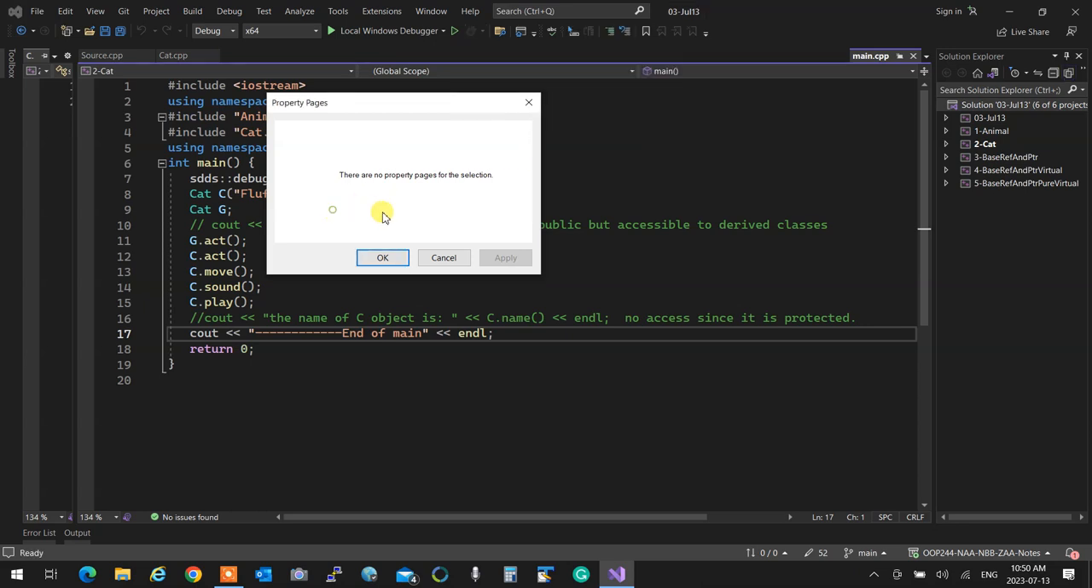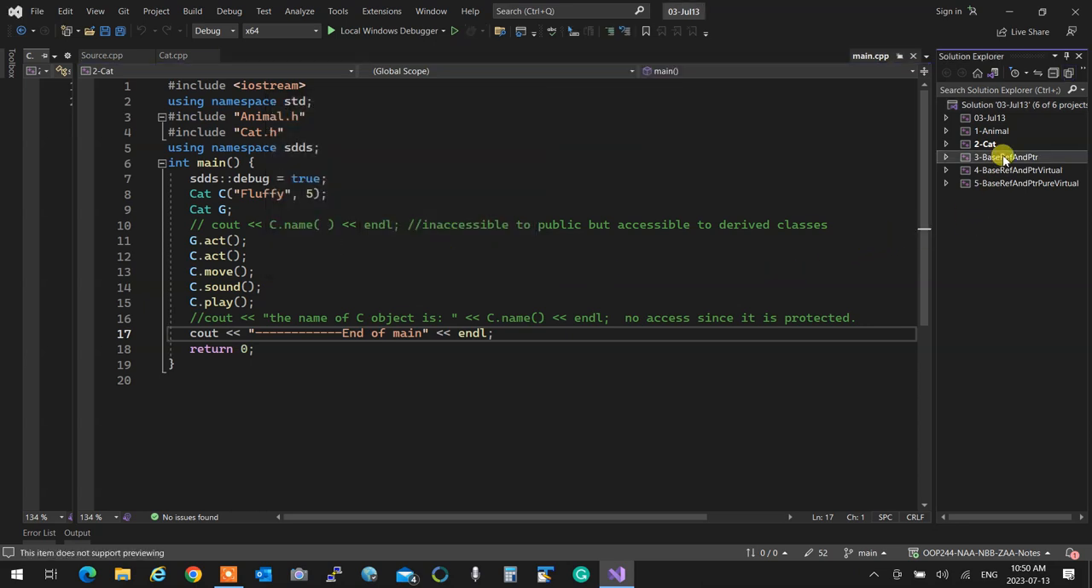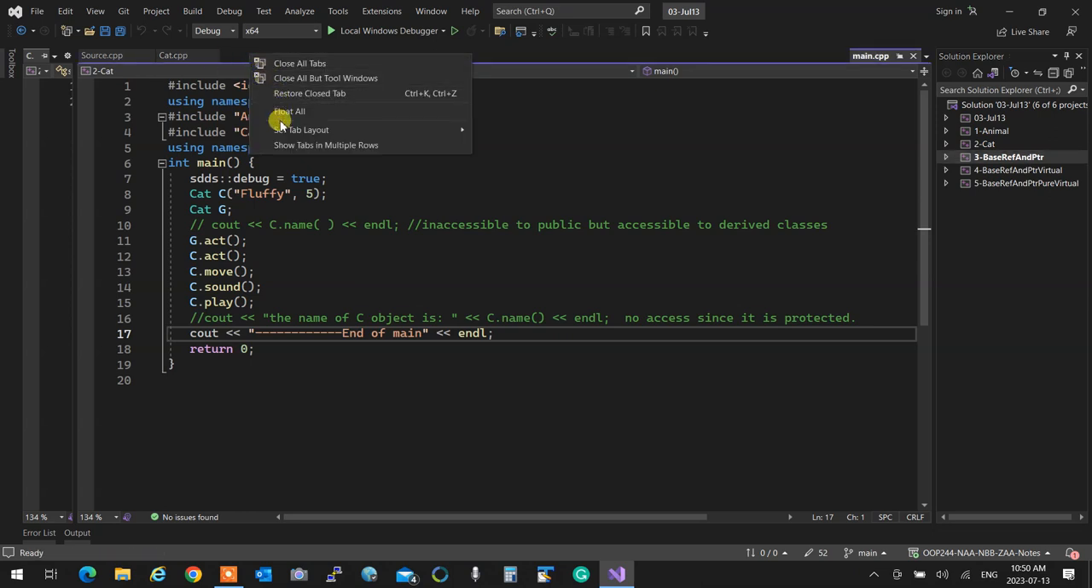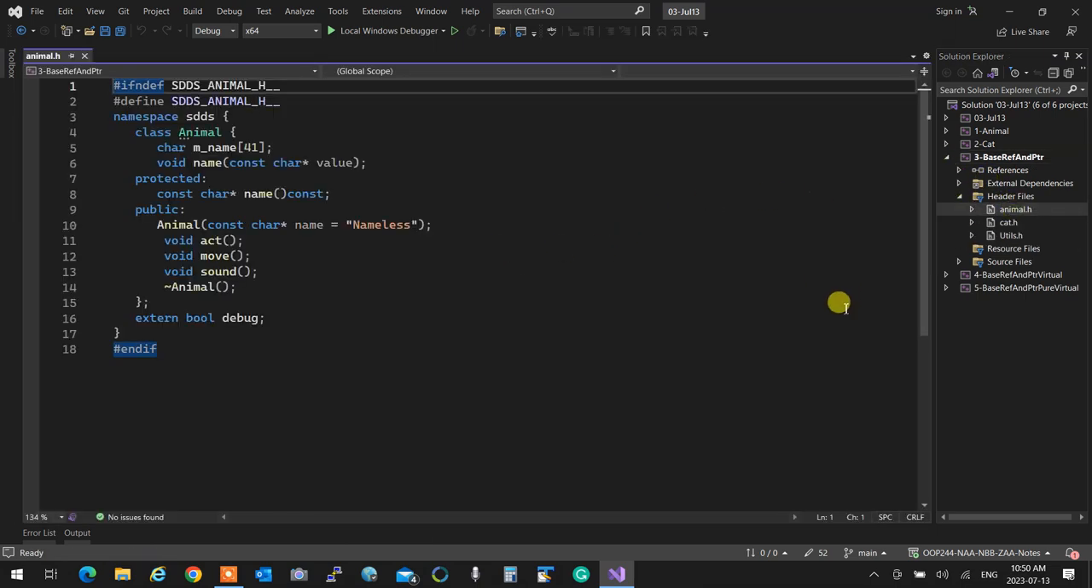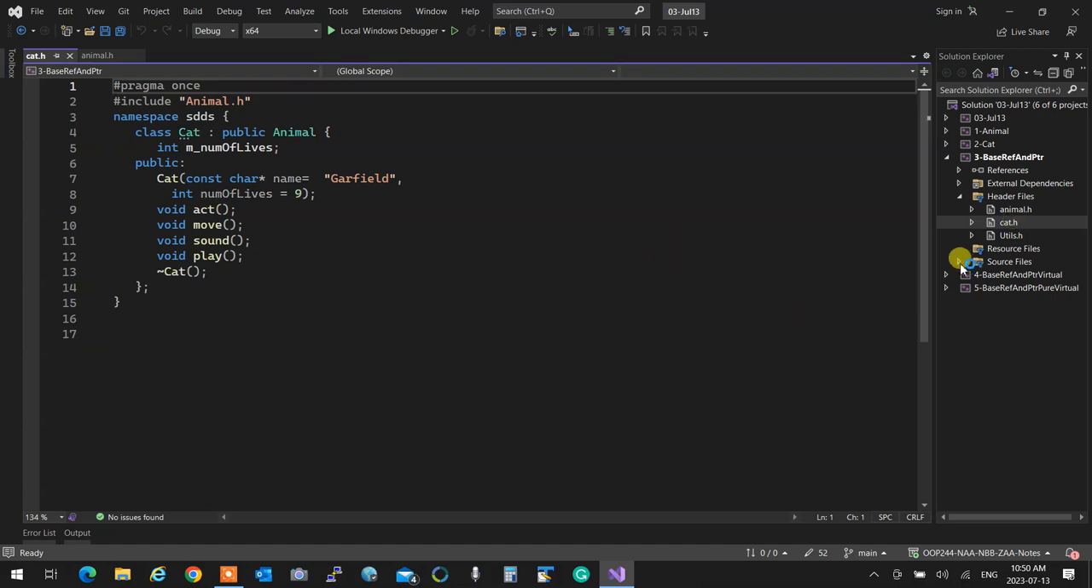Oh, I made a mistake. I called something wrong. Set as startup project. All right. So this is the same thing. Implementation has not changed. I have the animal over here, and life is beautiful, and I have the cat, right? But look at my main.